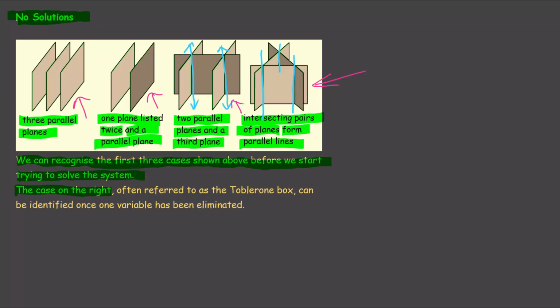The case on the right, which is often referred to as the Toblerone box, and you can see why, we formed a triangular box, can be identified once one variable has been eliminated. So let's suppose we get rid of z between our equations. You'll then see a situation where you can identify that case, the Toblerone box case.